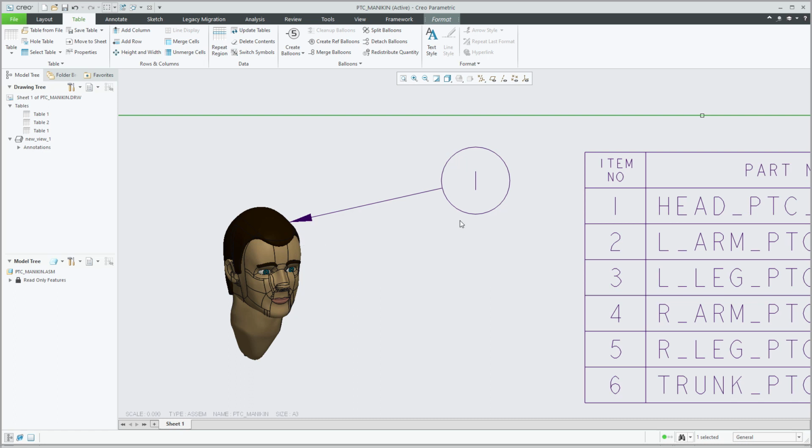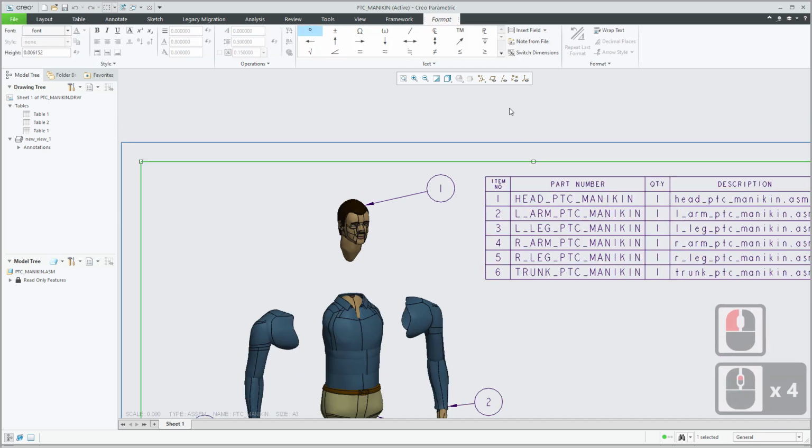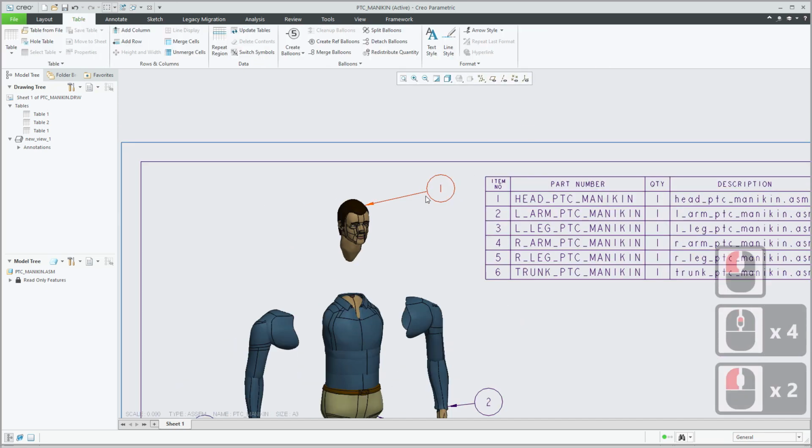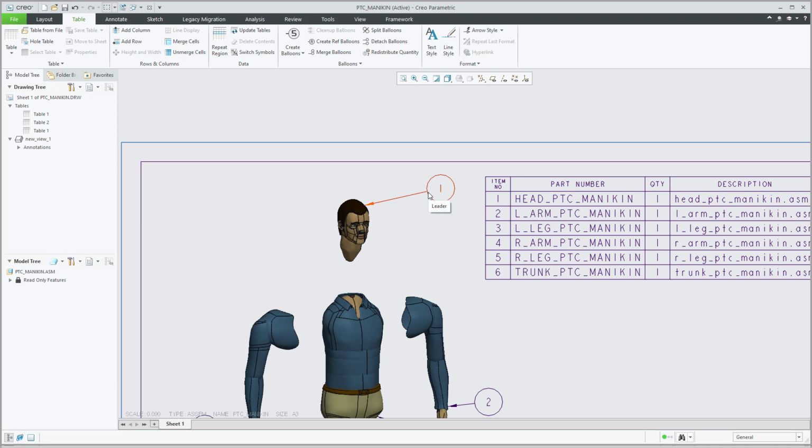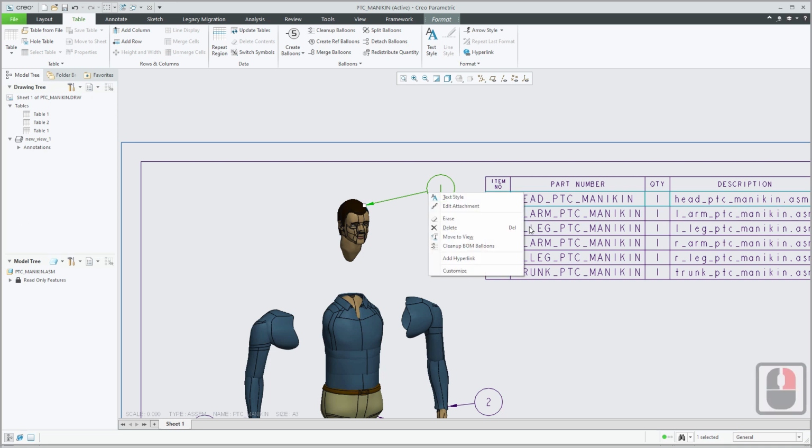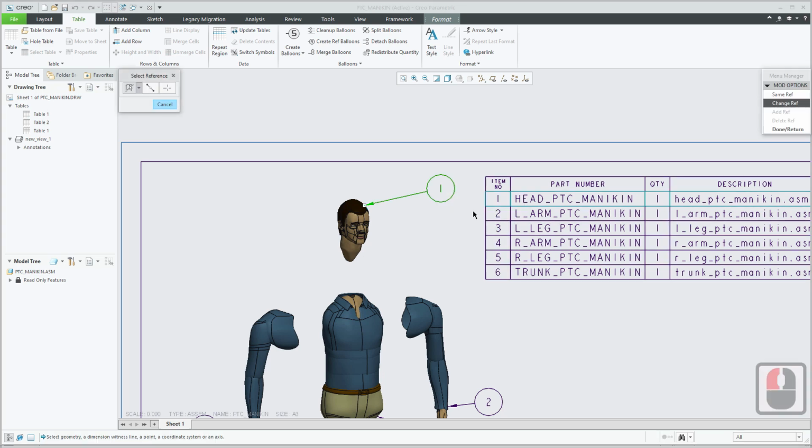The way that I would do that is click on the balloon, which is not easy to do, so I'll click off this table there. When the balloon highlights in orange, I can click on it. So click. With the balloon highlighted in green now, or selected in green should I say, I right click until I see this menu, and then I can edit attachment.